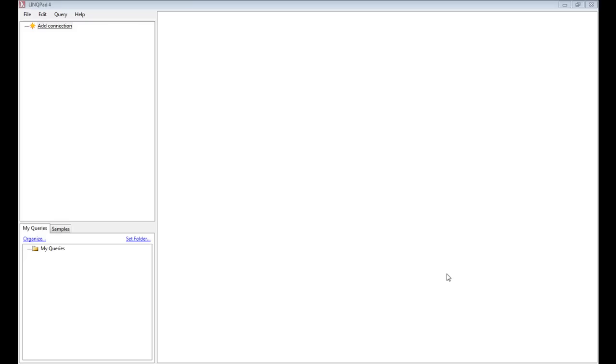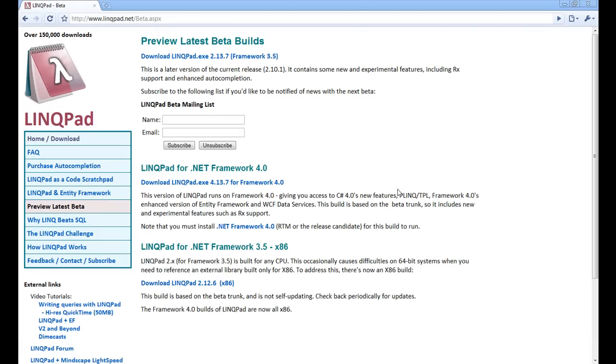This is Muhammad Musa, and today we are going to explore LinqPad support for OData. In order to be able to work with OData using LinqPad, you will need to download LinqPad 4, .NET Framework 4. LinqPad 4 is available for download from www.linqpad.net. LinqPad 4 requires .NET Framework 4, RTM or RC, which is available for download from the Microsoft website.